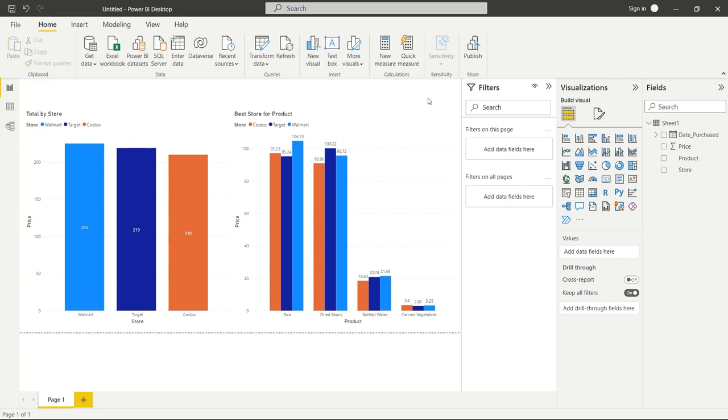So in future videos, we're going to dive into a lot of the things that we looked at today, but just in more detail. And then at the very end of this series, we're going to have an entire project where we really use every single part of Power BI and create a beautiful dashboard.